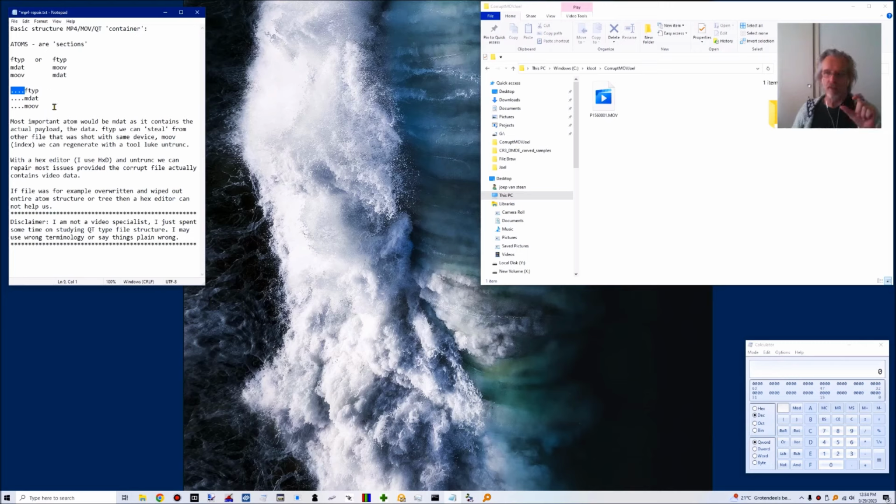FTYP is just tiny, it's a couple of bytes. It's not that important. You could see it as a header, although there is no official header. The MDAT atom is where the actual video data and the audio is. And the MOOV atom is like an index, so you can pull the little slider of your video player. Say you slide to 50%, it will use this MOOV atom to find the data that is at that point.